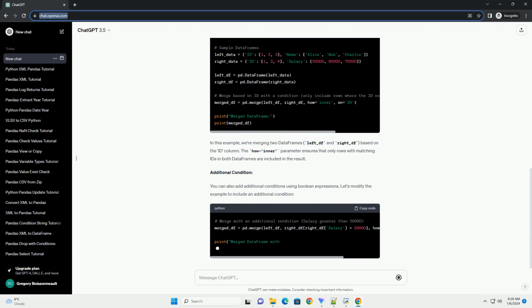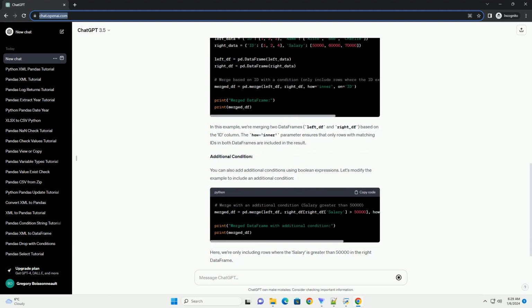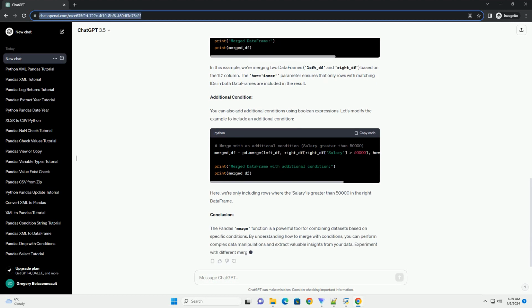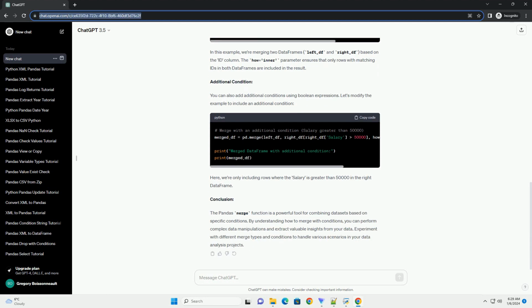Prerequisites. Make sure you have pandas installed. If not, you can install it using pip. Understanding the pandas merge function. The merge function in pandas is similar to SQL join operations. It takes two data frames and combines them based on a specified column or index. The basic syntax for the merge function is as follows. Merging with conditions. Merging with conditions allows you to filter rows based on specific criteria.